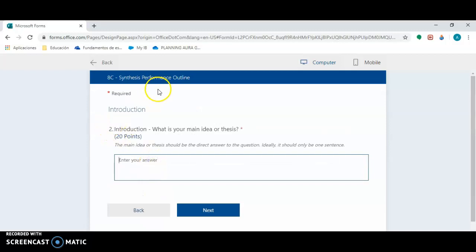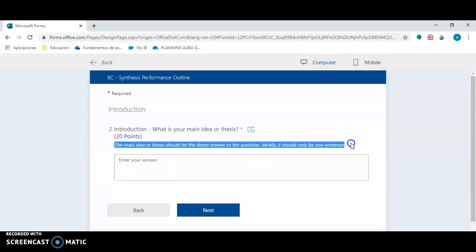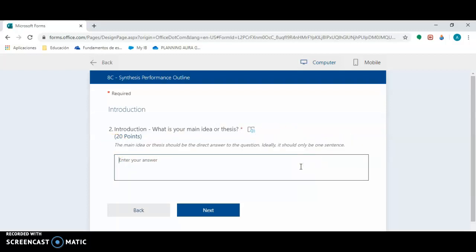So the first thing that we will ask you for is the introduction. And in the introduction, you don't need to write the whole paragraph. What you will be doing is to write only your main idea or thesis. So, for example, the question is, why is Europe at the center in maps? Ideally, a main idea or thesis should be a direct answer to the question, and ideally only one sentence. So it should look something like this.